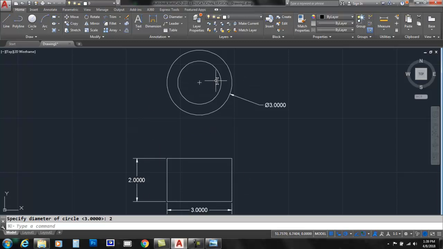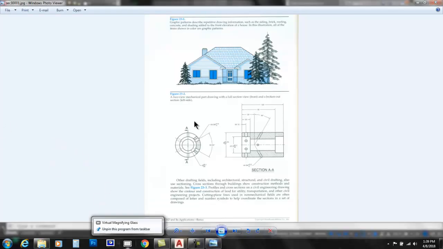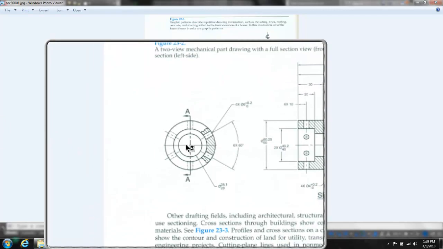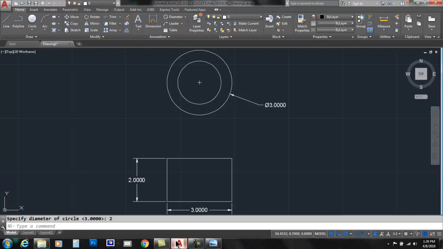So let's create the cutting plane line first. And if you recall, the cutting plane line is like this. The difference between this one and ours is going to go across here, and the arrows are going to go down. So it's going to be saying we're cutting across here, and we're going to be looking downward to see what the results of that is, which will take place in our front view.